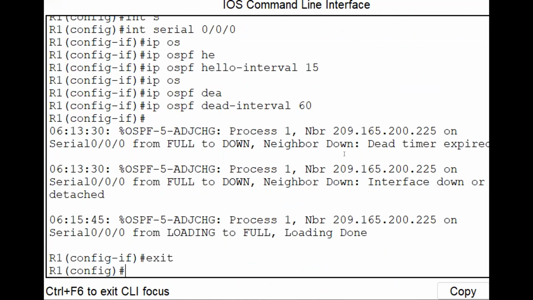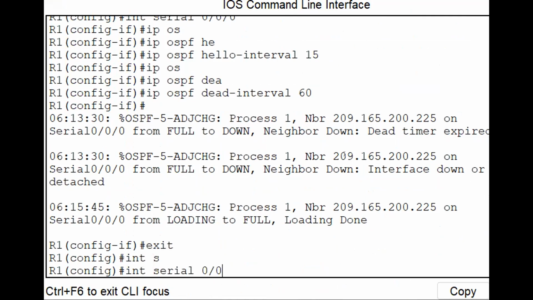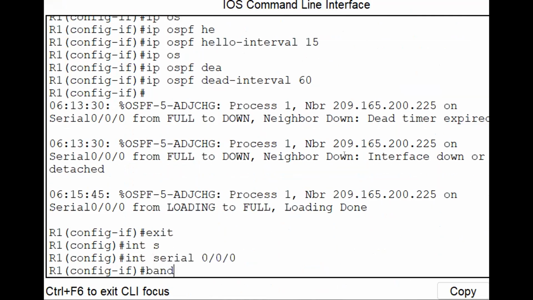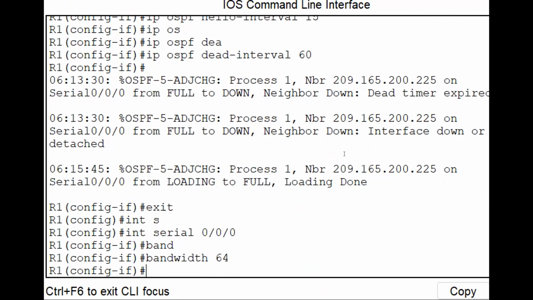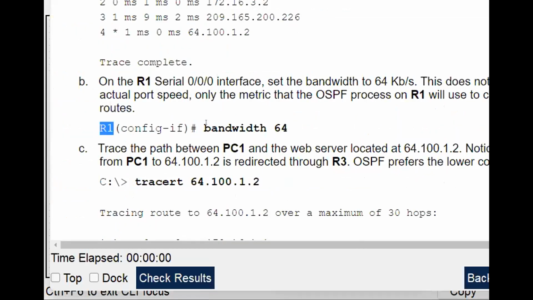Okay, so I'll go to interface serial 0/0/0 bandwidth, then I will use what? 64. Good. So what else? What's the next thing to do? Bandwidth 64. Then we're supposed to trace the path from PC1 now.